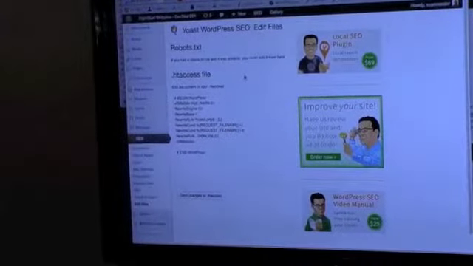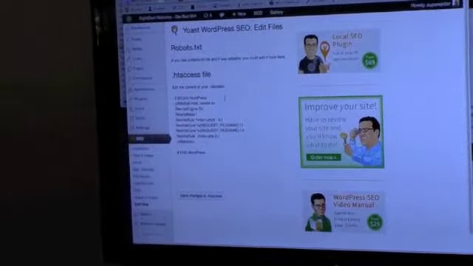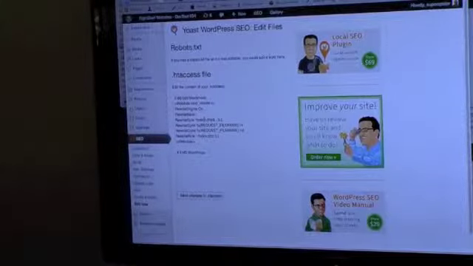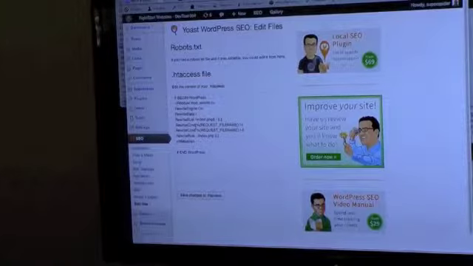And over here, if you're really geeky, you can edit your robots text file and your htaccess file right inside of Yoast. So it also has that tool so that you can edit those things. If you don't know what that is, I wouldn't even touch it. It's one of those things where you could really make a mess real fast. Okay?